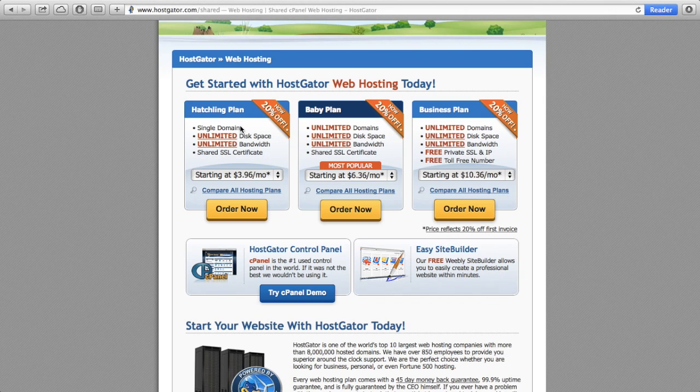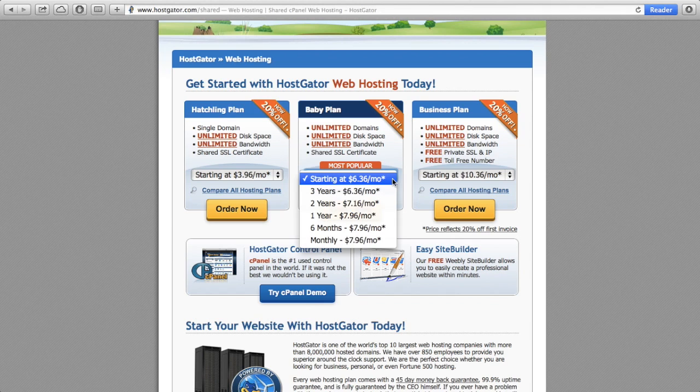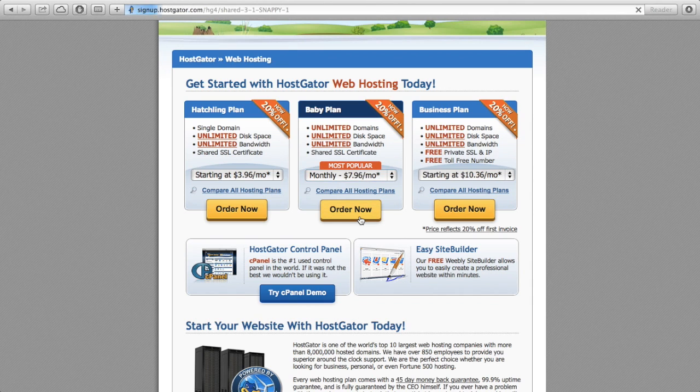So if it's your intention to only have a single domain, go for the Hatchling plan because it's much cheaper. However, if you plan to have many other domains, you can go for either the Baby plan or the Business plan. For today we just go with the Baby plan, which gives us unlimited domains. Let's click on this, which opens up a list of subscription durations. The 3-year subscription gives you a cheaper rate and monthly is slightly more expensive. But let's go with monthly because I believe it gives better flexibility. Let's click on Order Now.